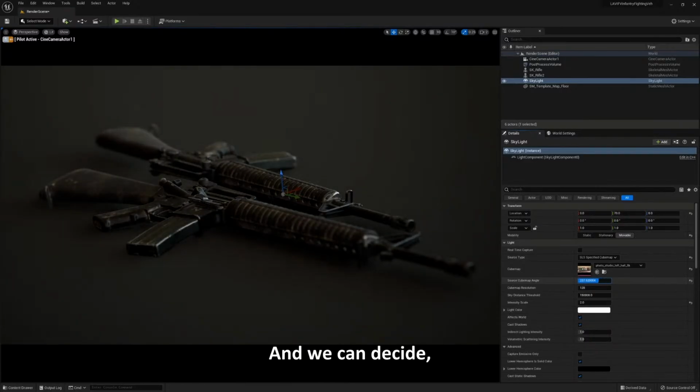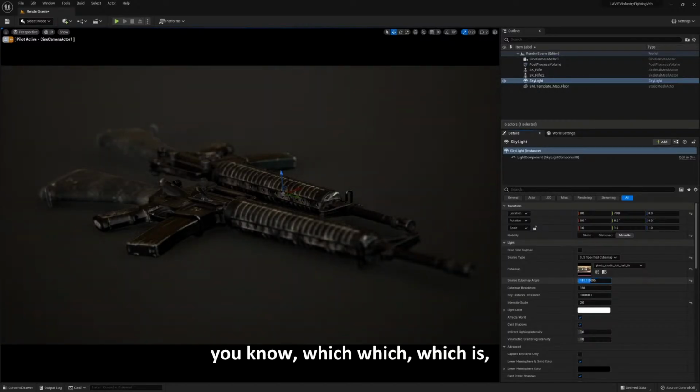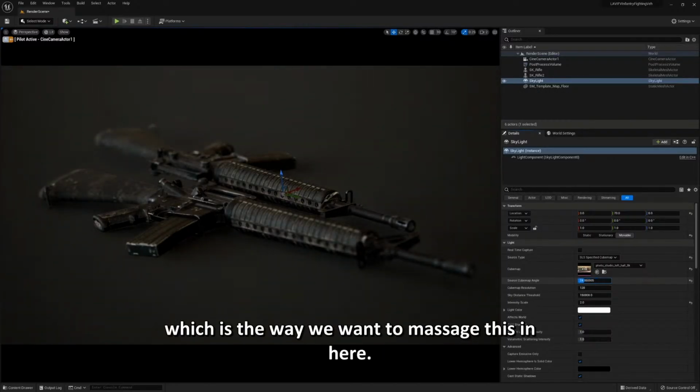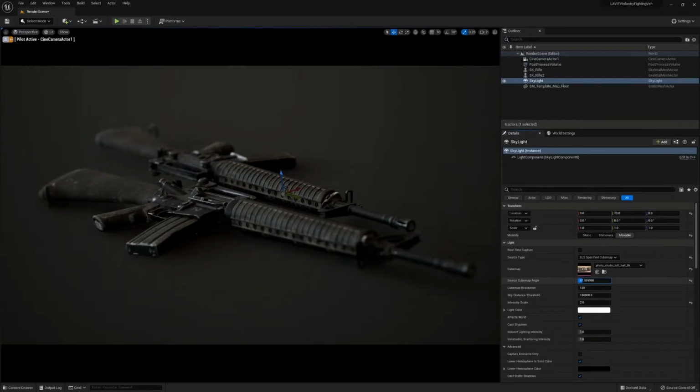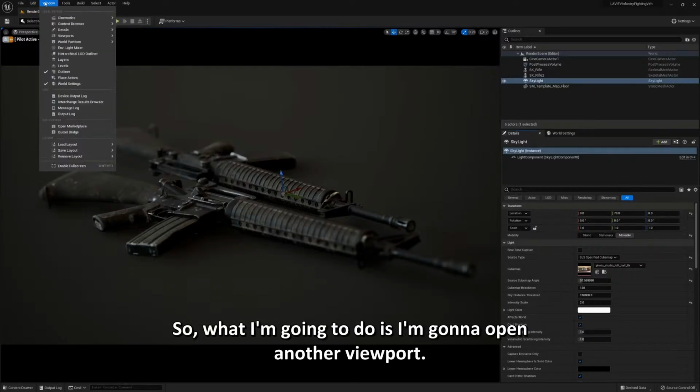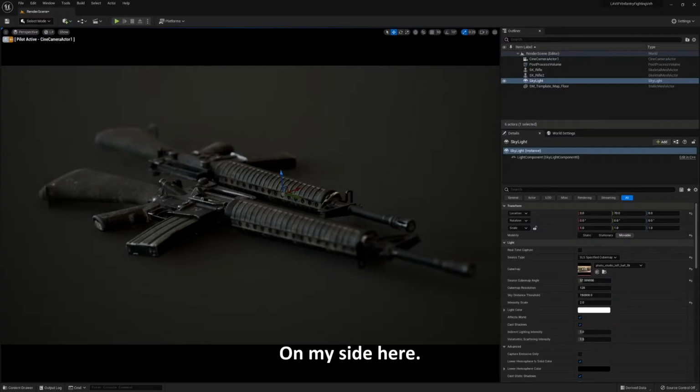And we can decide which is the way we want to massage this in here. So I think this looks quite good. And now it begins, really cool. So what I'm gonna do is open another viewport on my side here.